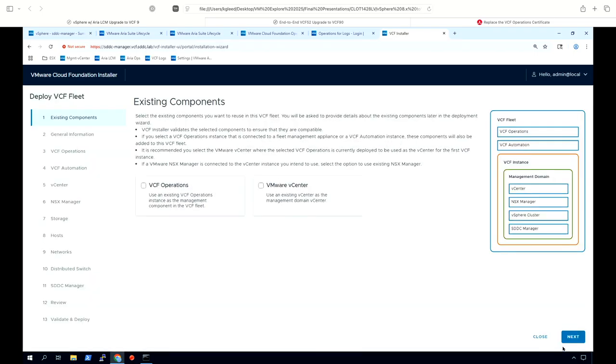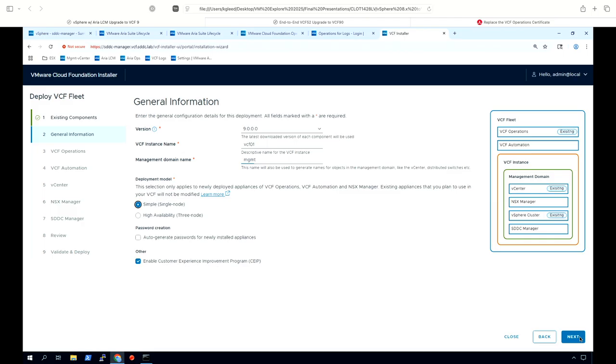It's asking me if I have any existing components. If this is greenfield, I'm going to say no, but because I'm doing an upgrade, because I'm taking existing components, I'm going to say yes. I'm bringing in existing VCF operations and existing vCenter. And now it's going to ask me some high-level information. So basically the version of stuff, the thing I'd call out on this screen is this deployment model.